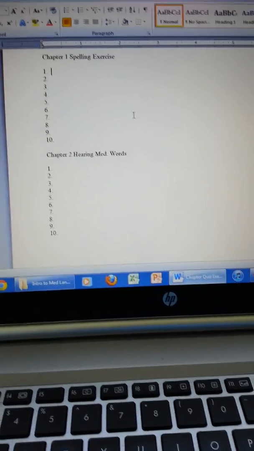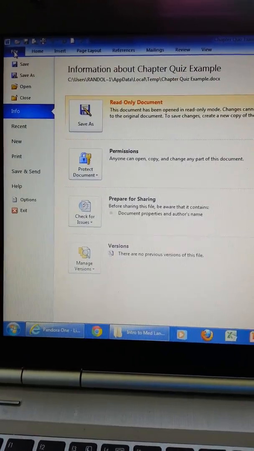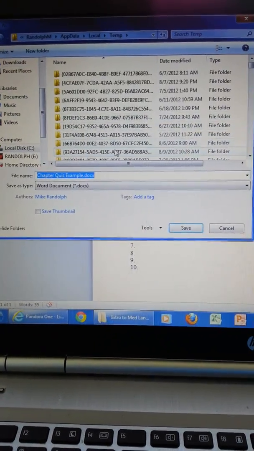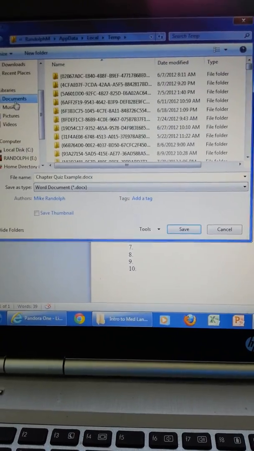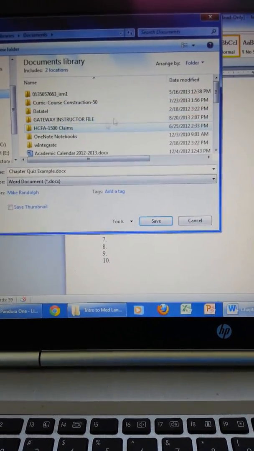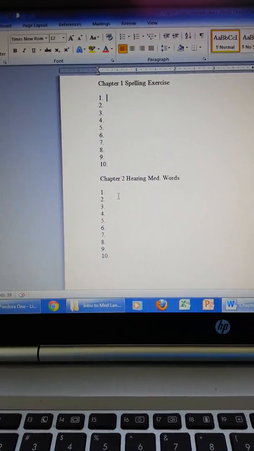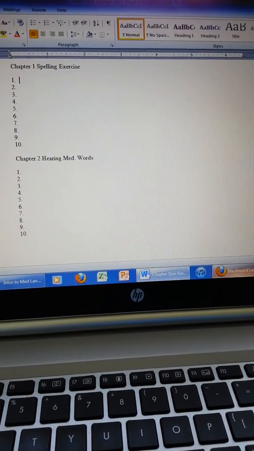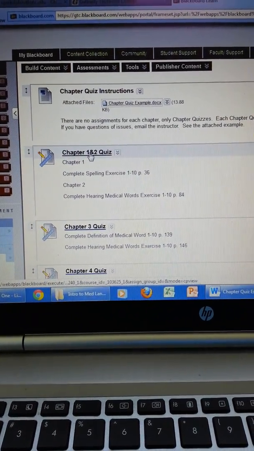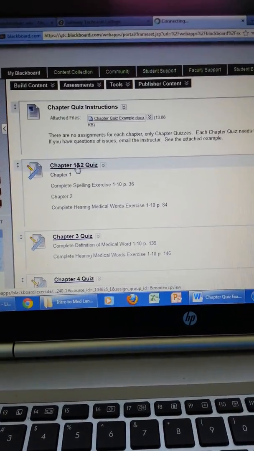And then once you're done with that, you would go like you do with any other Microsoft Word document, File, Save As, and then you save that document in your documents, your assignment or your quiz in your documents, wherever you would routinely save it at. And then you're going to be submitting that in Blackboard. So let's go back to our course here. So when you're ready to submit that, you just click on the word for the chapter quiz. So this is chapter quiz 1 and 2.